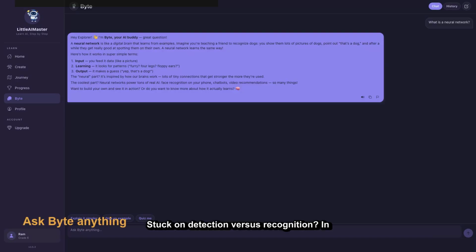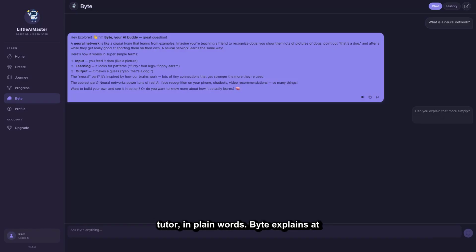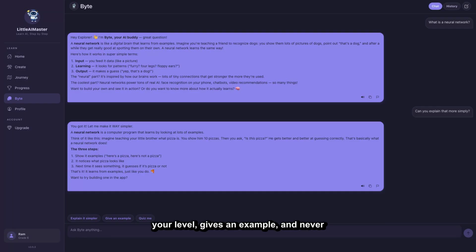Stuck on detection versus recognition? In the app, you can just ask Byte, your AI tutor, in plain words. Byte explains at your level, gives an example, and never does the thinking for you, it teaches. It's like having a patient mentor who's awake at midnight when the curiosity hits.